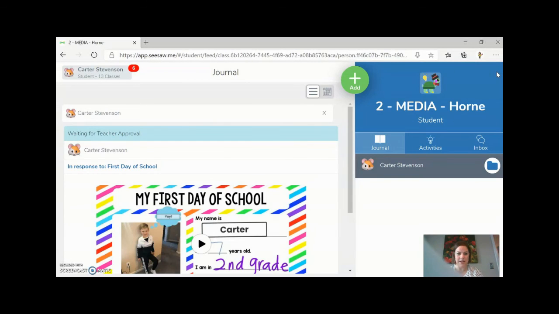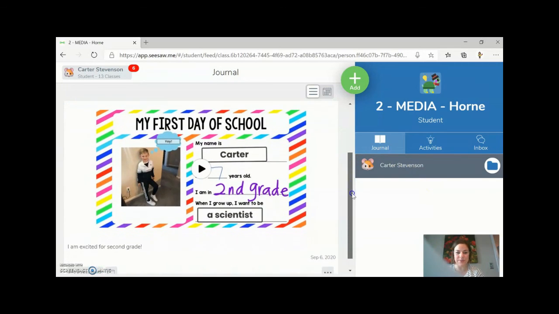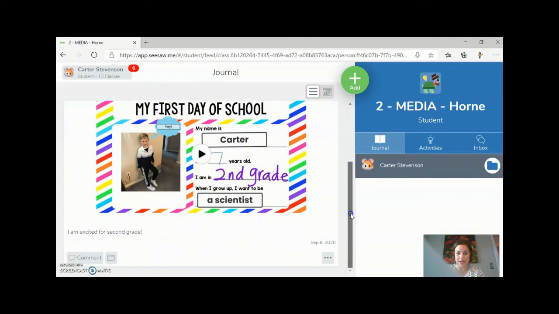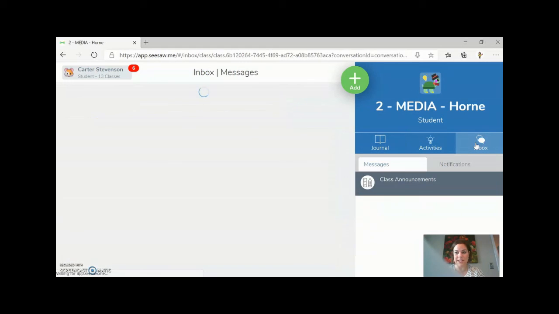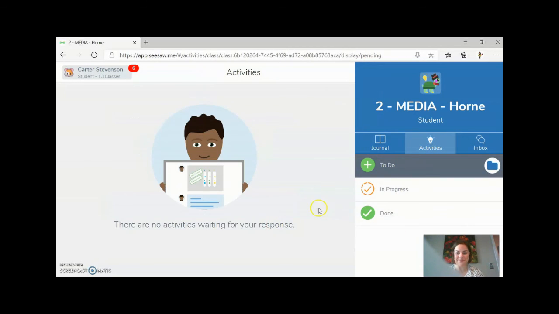And it's uploading. And now it comes to my journal, and it says waiting for teacher approval. So my teacher knows that I turned it in. I no longer have the one activity here because I've turned it in, okay? And now my teacher gets to read it, and she will respond to this activity. I'll be able to check that in my journal, and if my teacher wants to send me a notification, I can check in my inbox as well. Wasn't that fun? I think so.